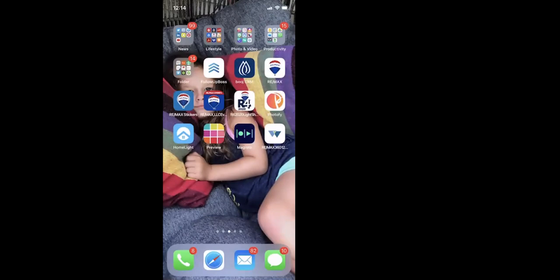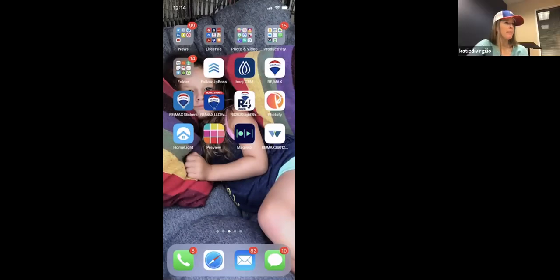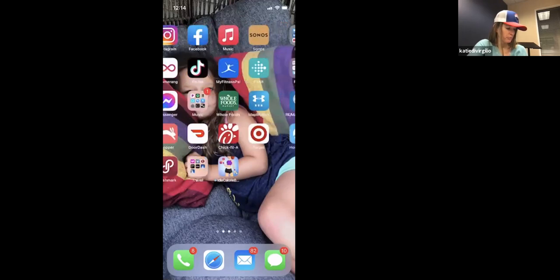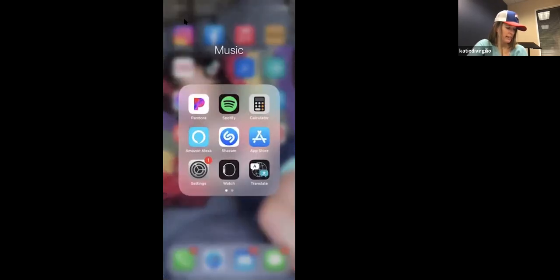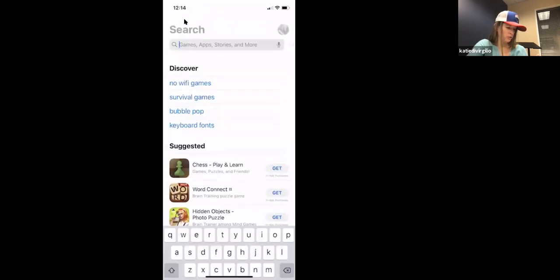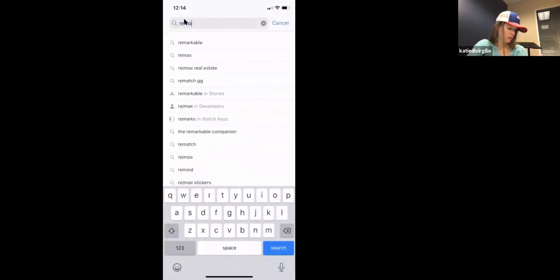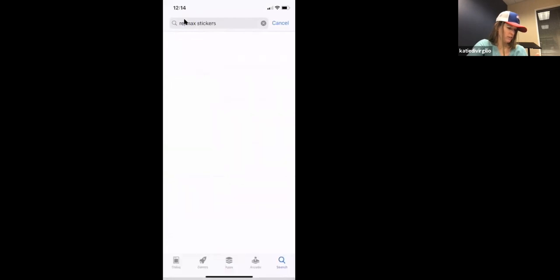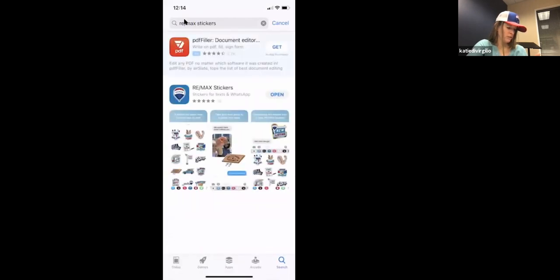How'd you get the Remax? It's an app, and when you're downloading the app, it puts it there. It was so long ago. Go to the App Store. Your App Store looks like that. Then you search, and I think just Remax stickers. Remax stickers, and there it is. Then it opens it and puts it down there for you.